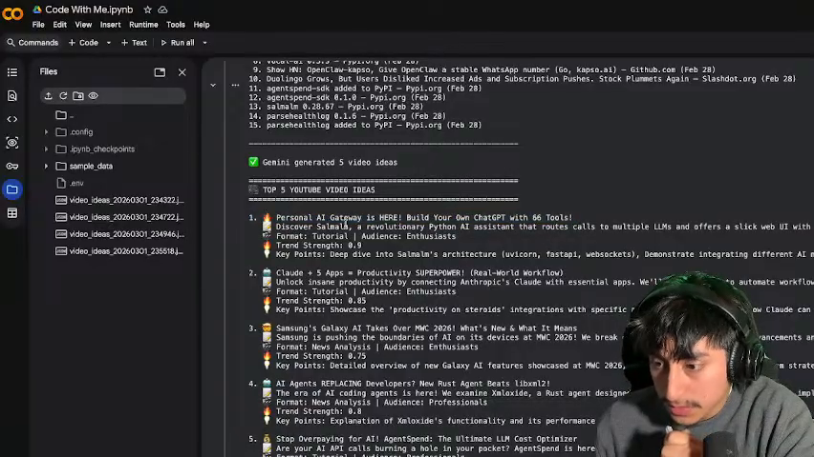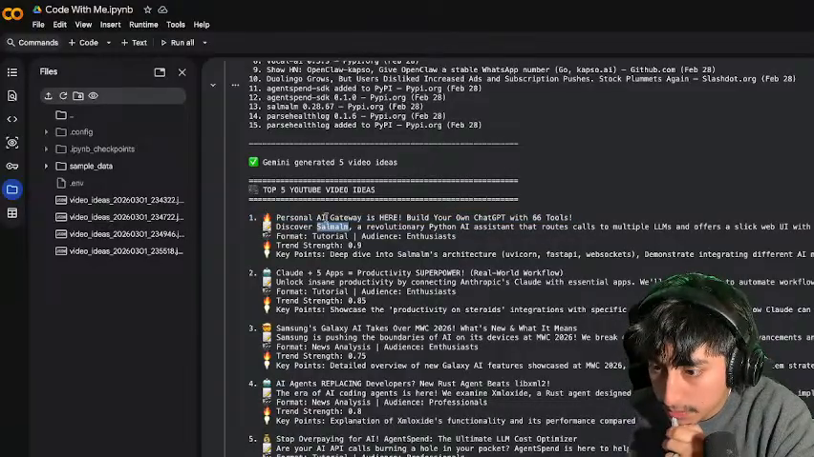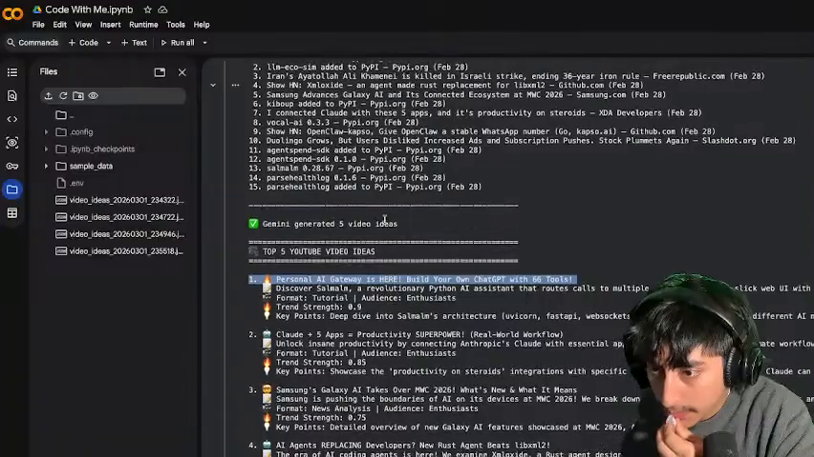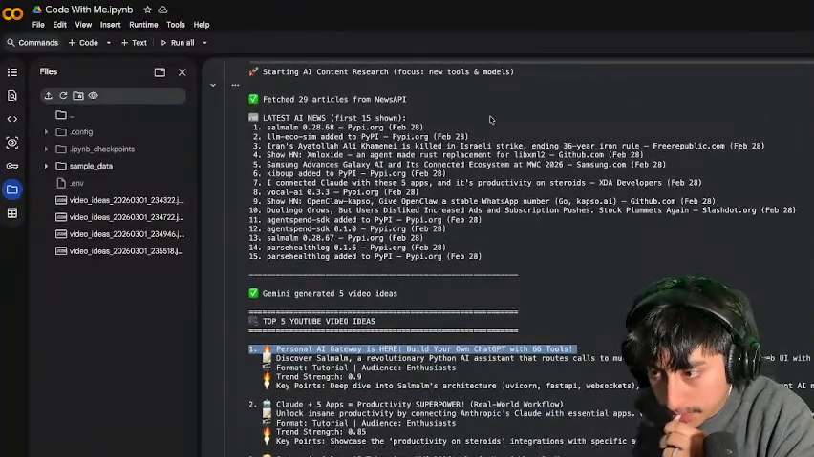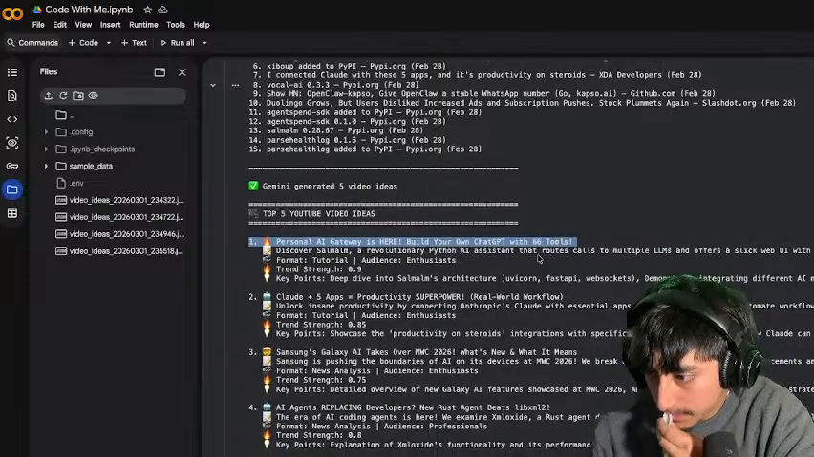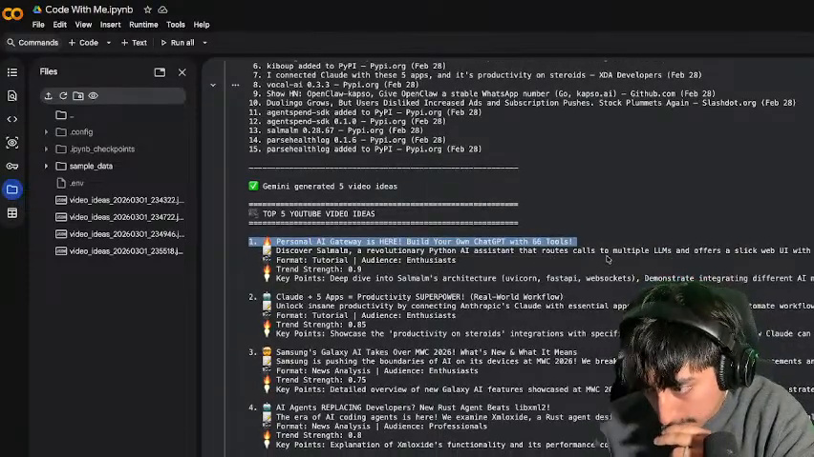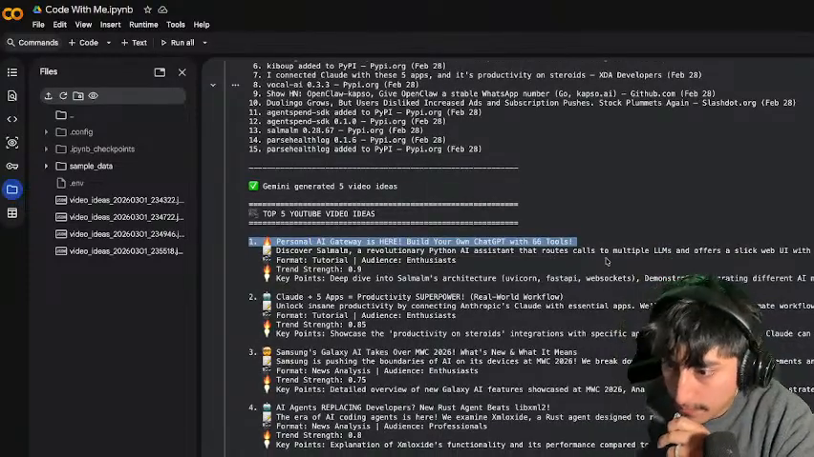Oh, this one's cool. This one's actually really cool. Personal AI gateway. This one's something really new, and it's gonna be popping in a couple of weeks, if not this week. I don't know how to set it.